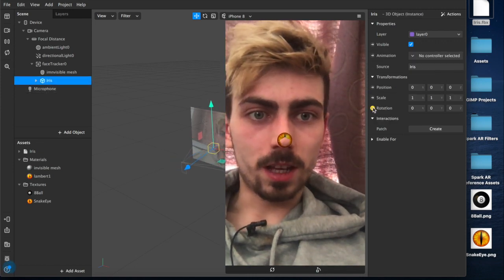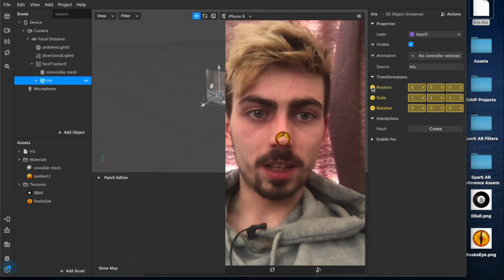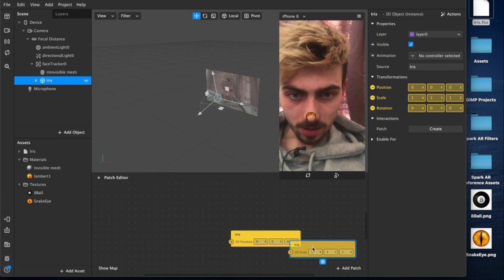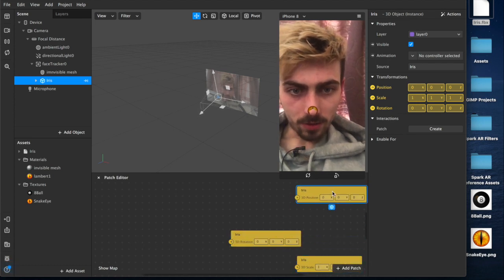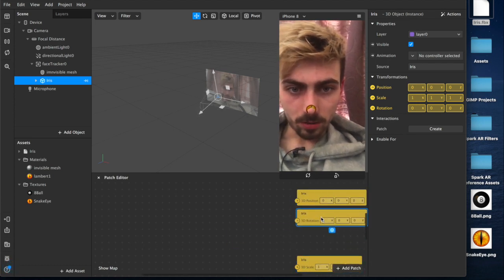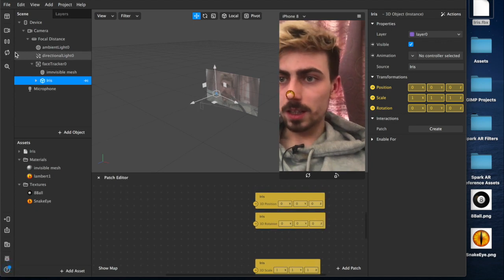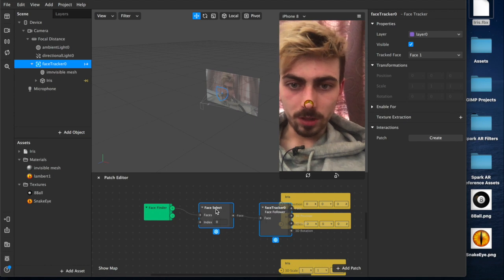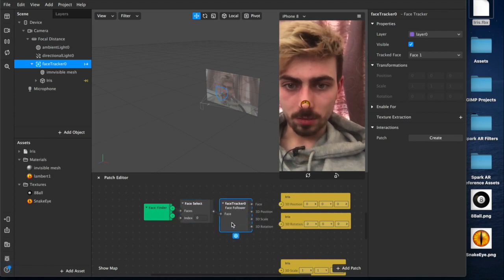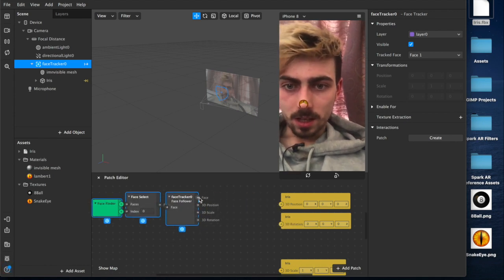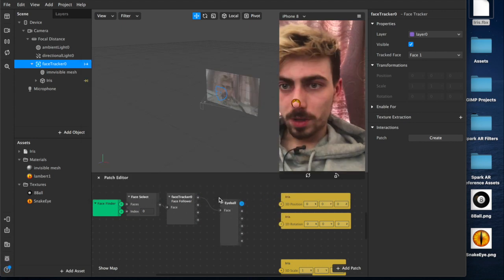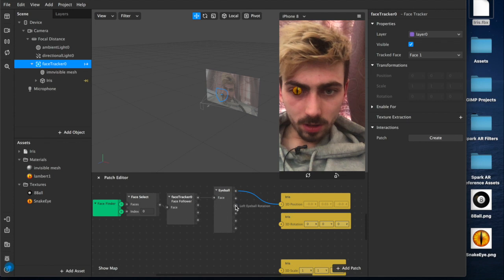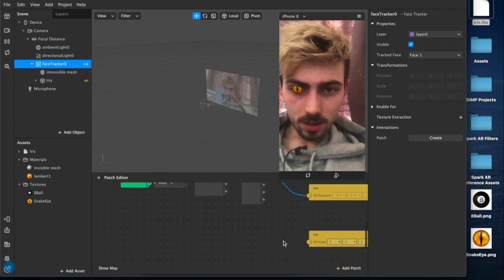Now we want to add the rotation and the position and the scale, all of these, to our patch editor. If I drag this out of the way, you'll see that we now have these three. Scale, we can drag out of the way for a second, and we'll keep iris in position up here. Next thing we're going to do is drag our face tracker into the scene. I'll bring these three patches a little bit closer together, and then we'll connect up an eyeball patch, which we will connect to our left iris position and our left iris rotation.